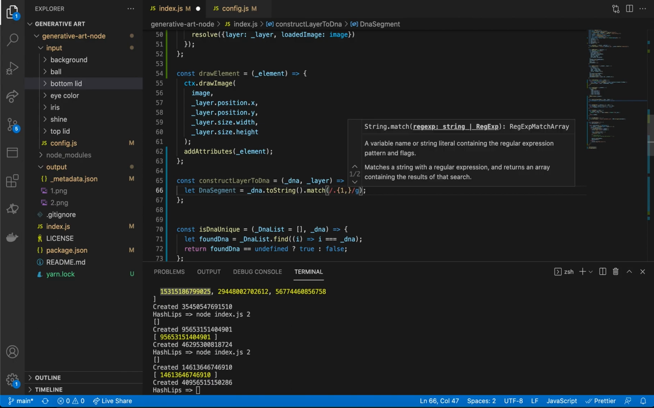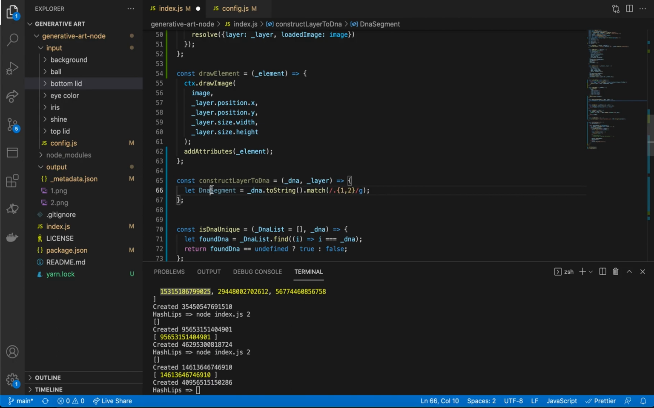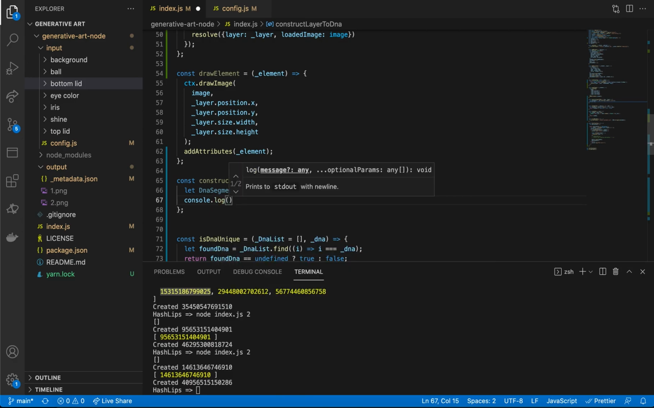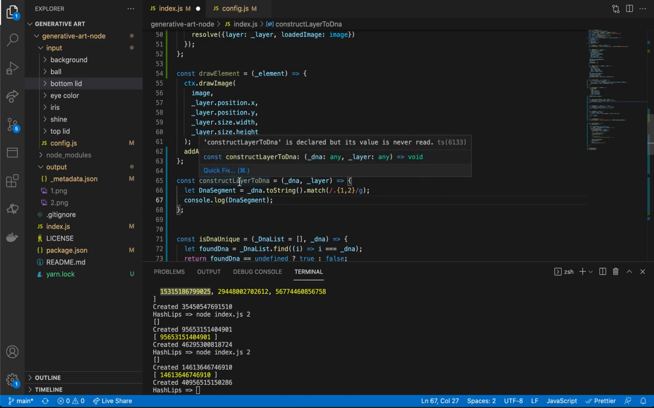We want to split this up. So this is going to give us an array of these patterns. Just to show you what this is, at this point I'm going to console.log this out. I know this is taking a bit longer, guys, but you know me, I want to explain everything explicitly.